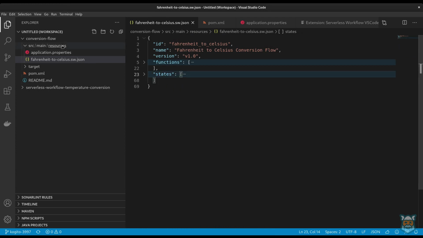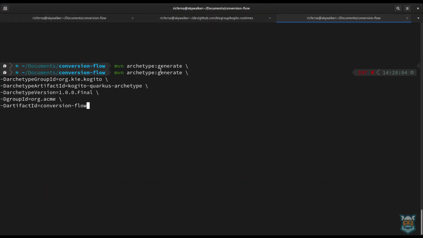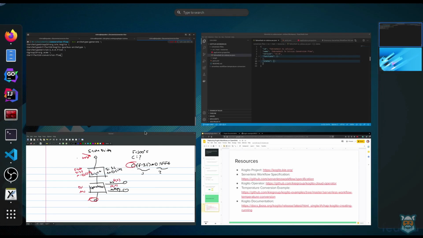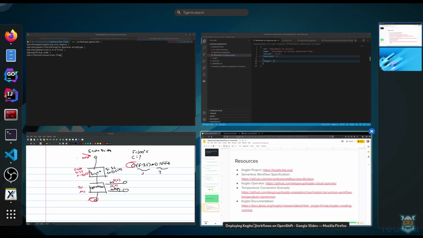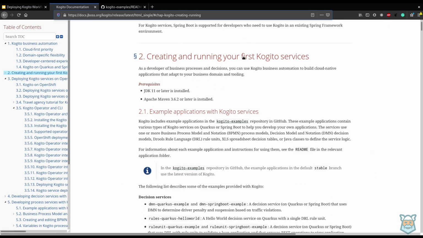So this is a Maven project defined with the Kogito archetype. As you can see here, you can use this command to generate this project for you. It is basically a skeleton of a project. You can find more information about this and how to generate your Kogito project in our documentation, which I will link for you guys as well.